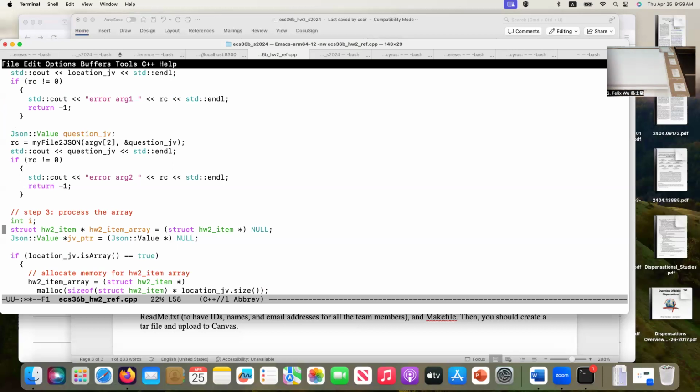But inside here, this line is where I actually allocate the space. So I use dynamic memory allocation because I didn't know initially how many elements were in the array. I don't want to use static allocation because I might declare too many or too few of them. So I have to wait until I know it is an array. If it's an array, then I know I can use location JV.size, which tells me how many elements.